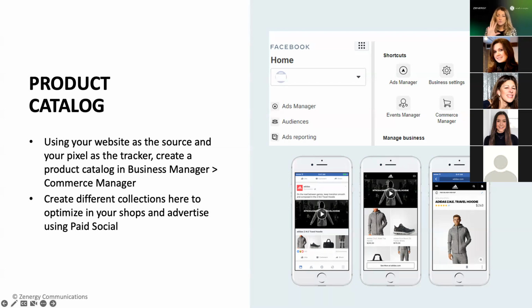So if you go to the business manager in Facebook and you click on Commerce Manager, you can set all of this up. And if you do have an e-commerce integration, it is honestly quite seamless. And it is very much a step-by-step approach. And it shows you all of the steps you need to take.